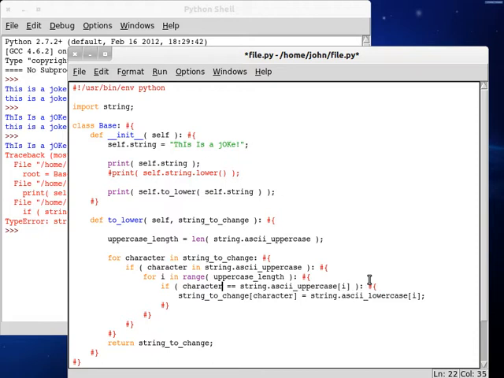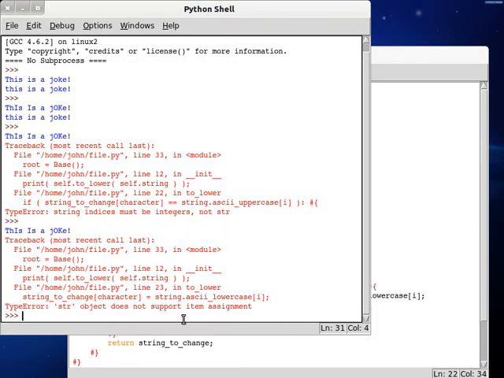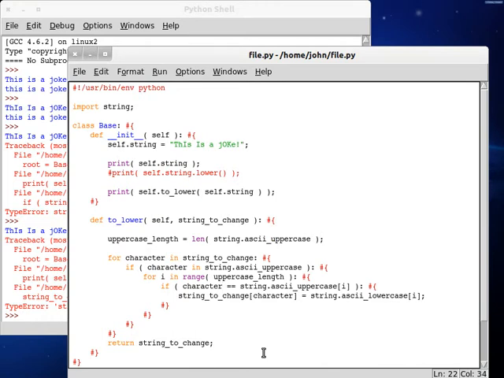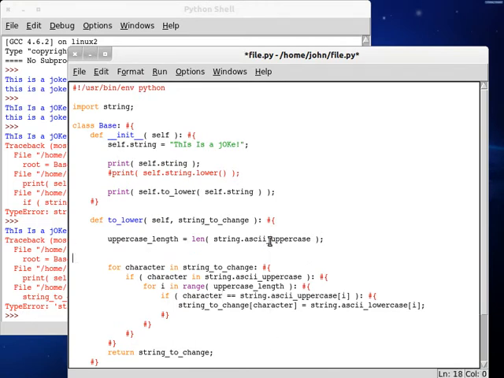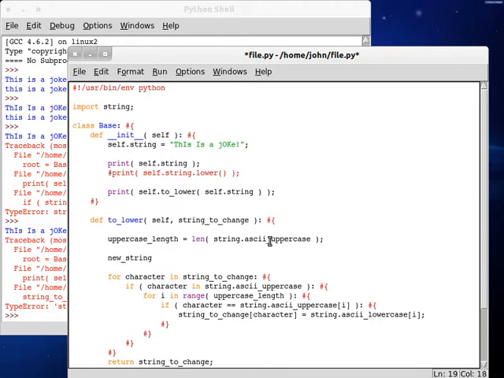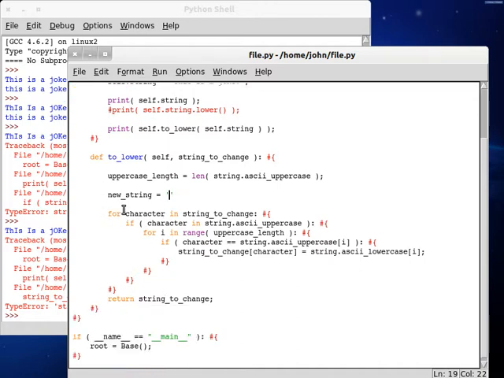If the character is equal to uppercase I, we can test that. String object does not support item assignment. Okay, so we can't change the value that we need here. But we can create a new string. First of all, new string will be blank, and every time we find something in the string that we're looking through, we can add to it. And we can add to the new string.